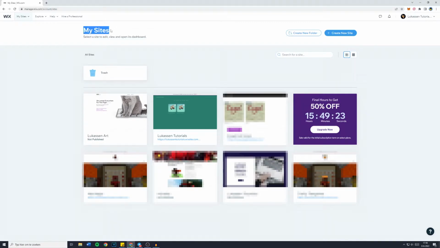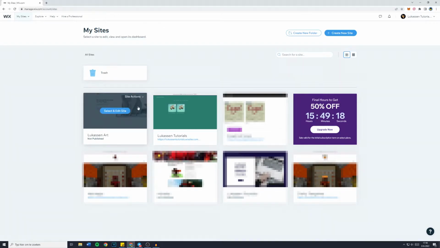manage.wix.com/account/sites. You'll then see my sites, and now you want to go over to the website on which you'd like to change the background image. Make sure to click on select and edit site, and you will then be sent over to the Wix dashboard.